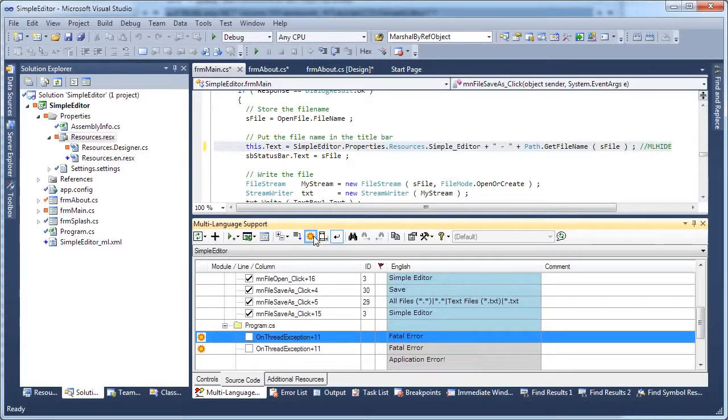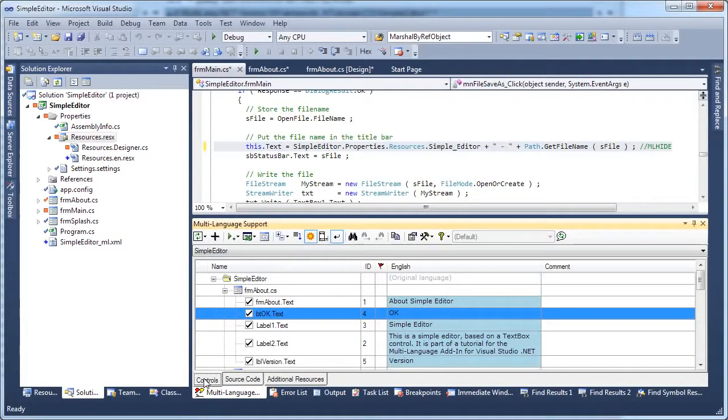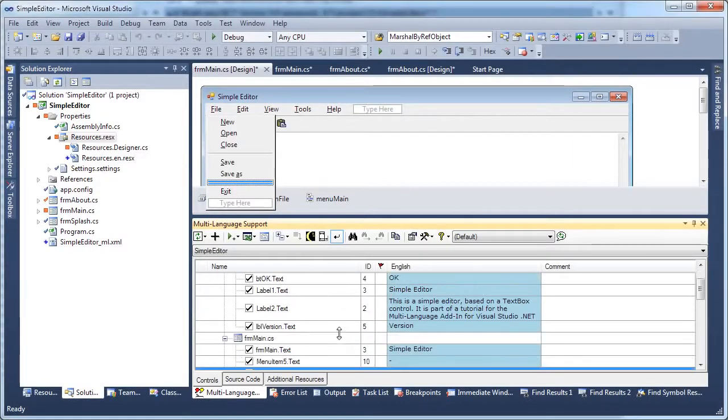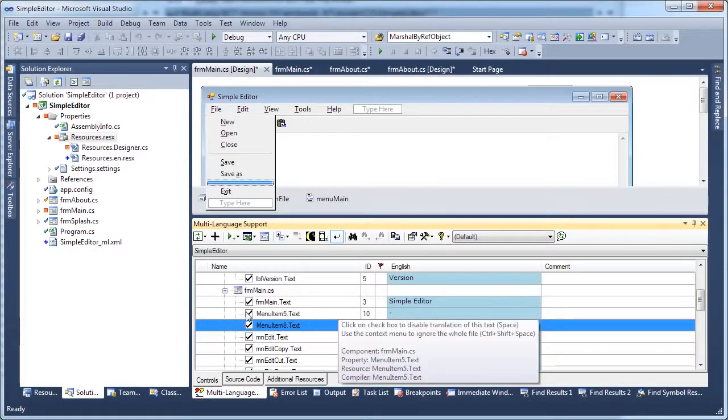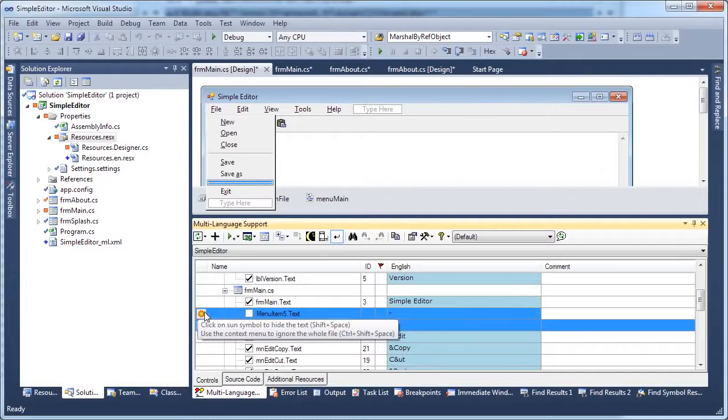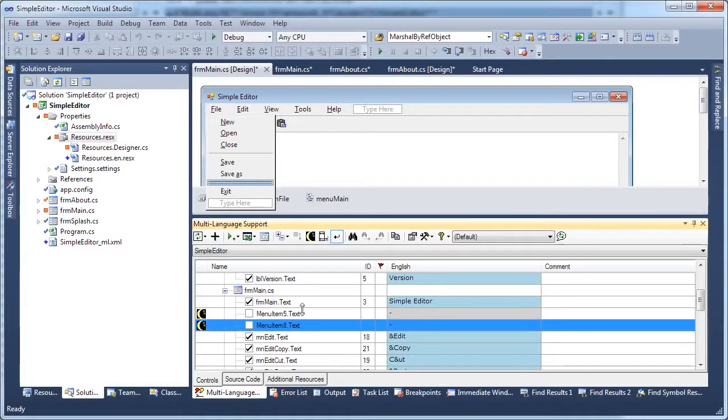We can do the same kind of thing on the Controls tab. This is a bit different because all of the strings are already selected, whereas on the Source Code tab, they were not selected. There are a couple of similar ones here which I know do not require translation. So I'm going to uncheck these ones, and then I can click on the sun symbols to hide them, and click on this one again on the toolbar to actually hide them.